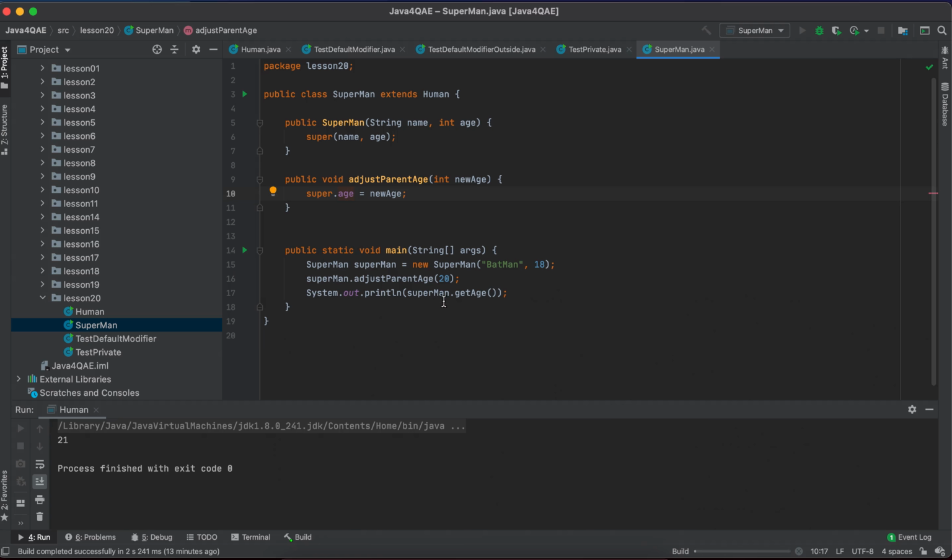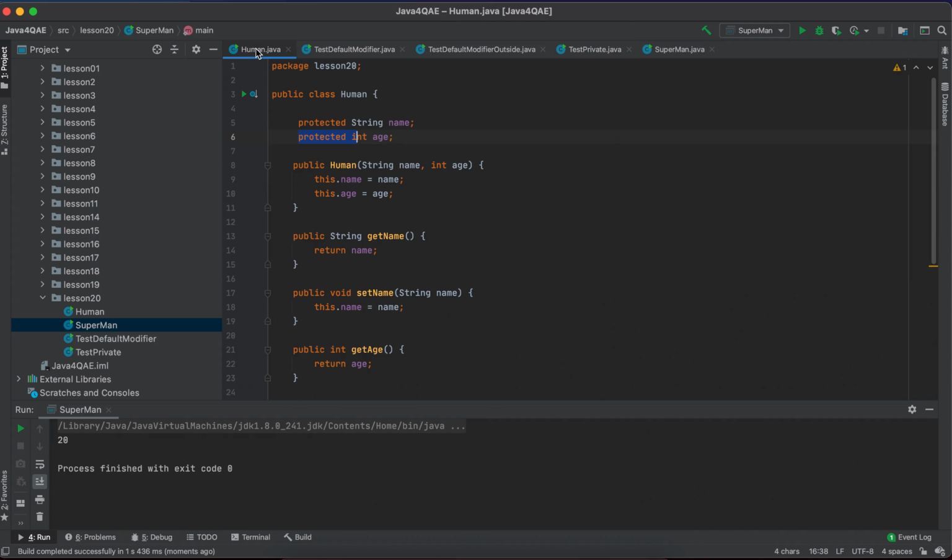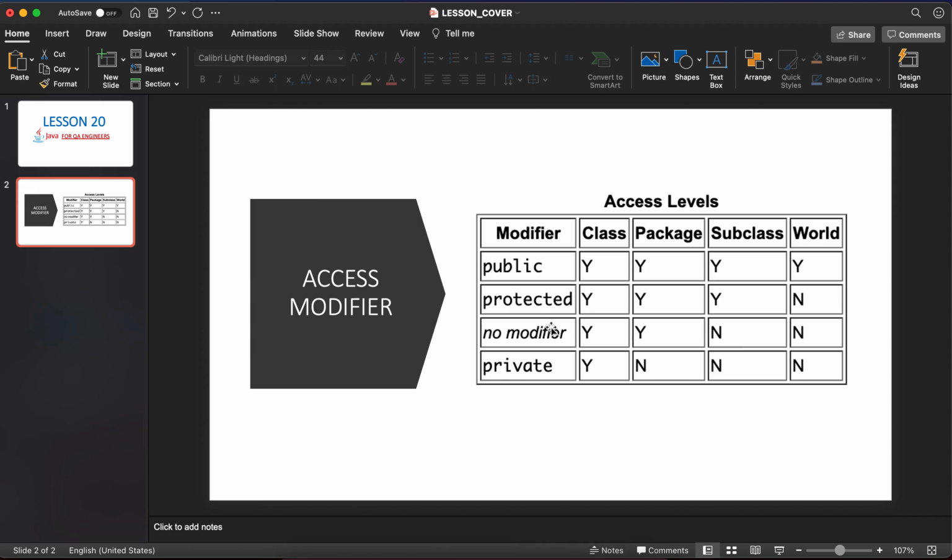Okay, so let me run. So you see it's now 20. It's now 20. So if we come back here and then we delete the protected here, that means we change to the default access modifier. So we run again, and then we can see the same results here. So you can see here, the default modifier and the protected in the same package will have the same behavior.